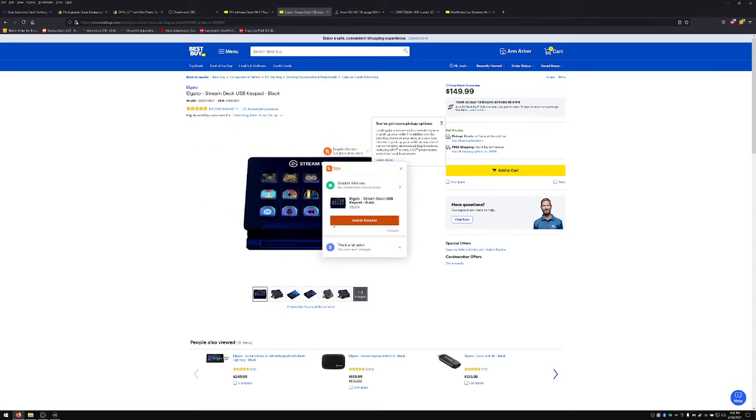You don't need this one specifically. You can get the 6-button one as long as that's enough for you. So if you're just using it for a couple scene changes, you don't need the 15-button one. You don't need the 32-button one either. But if you're planning on doing other stuff with it, get the bigger ones that will suit your needs.